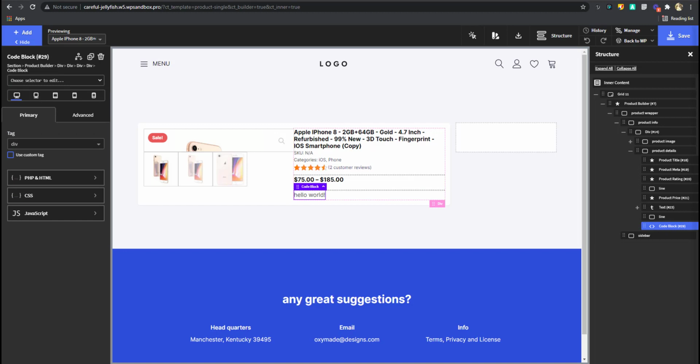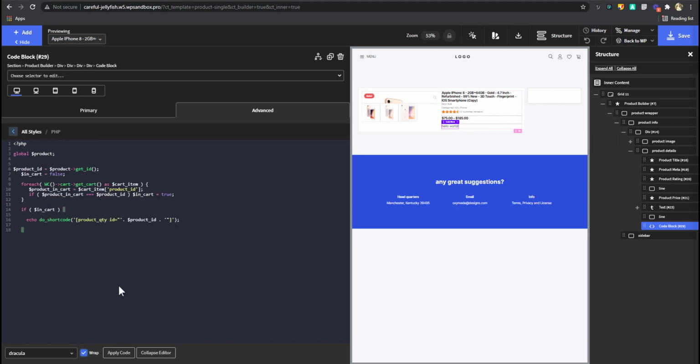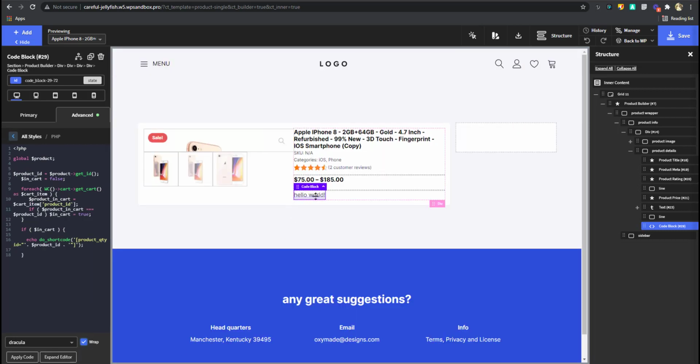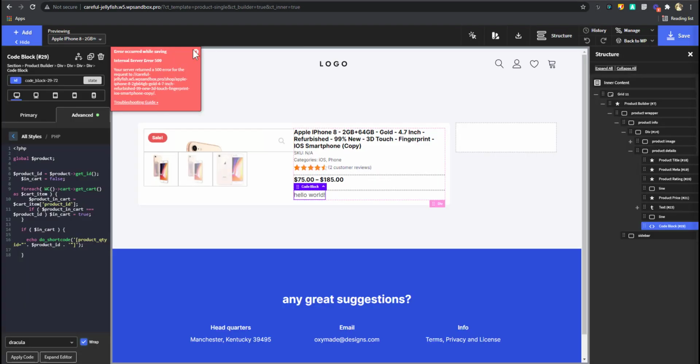So I'm going to just drop in a code for that. So I've pasted a code. I'm going to apply that code. I hope this is not one of the things we need the code snippet for. So let me just save that. Okay, so it's giving us an error.